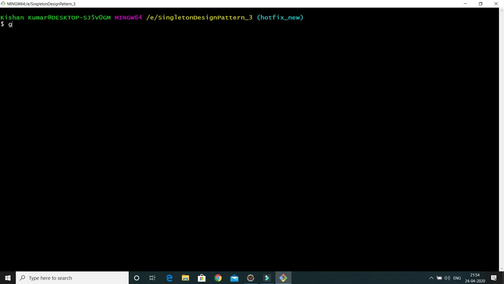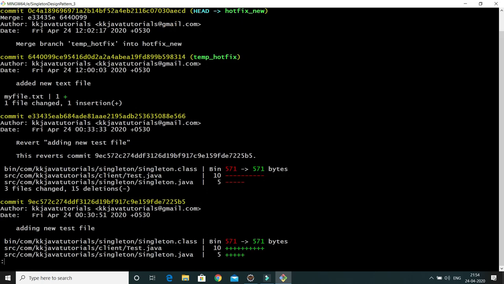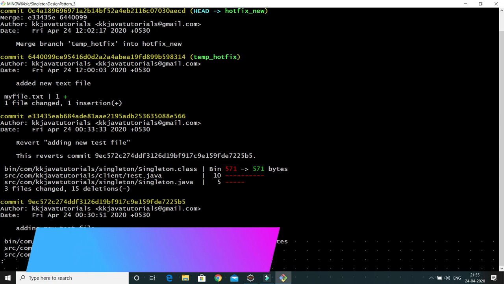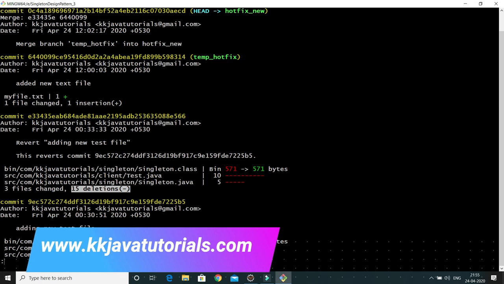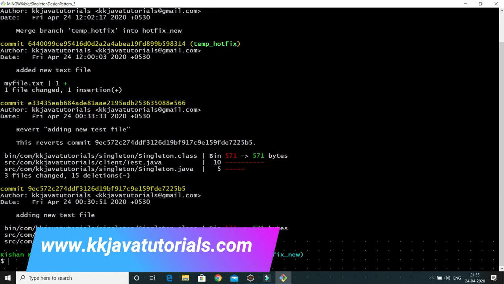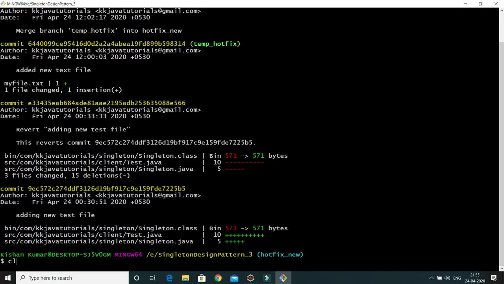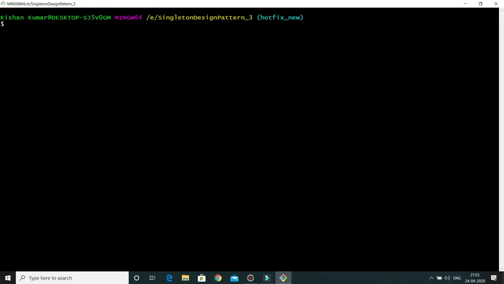The next command we are going to learn is git log --stat. This displays all the statistics of your git log. If you look at this, it shows which files have been added or modified, and how many lines in your commit have been deleted or added. This is the information displayed by git log --stat. Now let's come out from this log and clean the terminal. I have cleared the terminal.